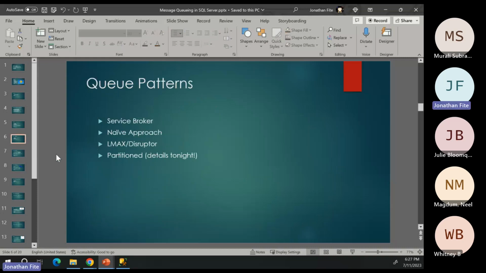Okay, so here are some queue patterns. I have actually used all, or attempted to use all 4 of these methods. 2 of them are in my current production environment. The naive approach version is what I replaced with Artemis.